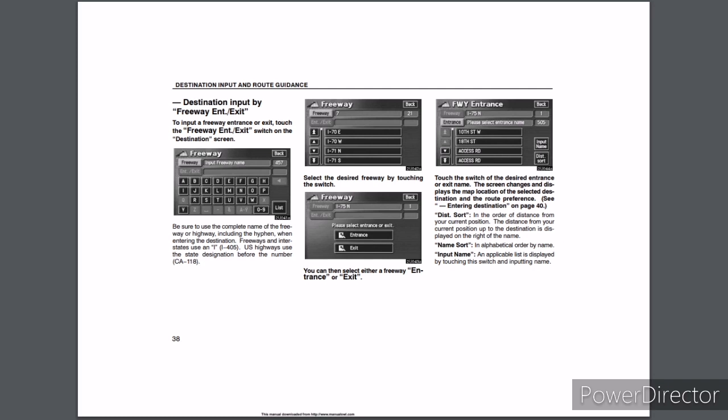Select the desired freeway by touching the switch. You can then select either a freeway entrance or exit. Touch the switch of the desired entrance or exit name. The screen changes and displays the map location of the selected destination and the route preference. See entering destination on page 40.